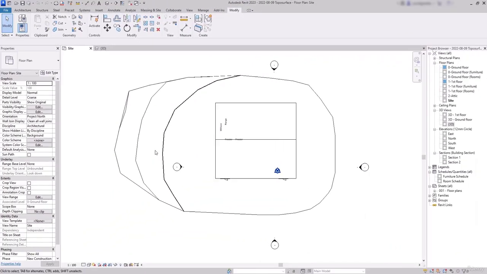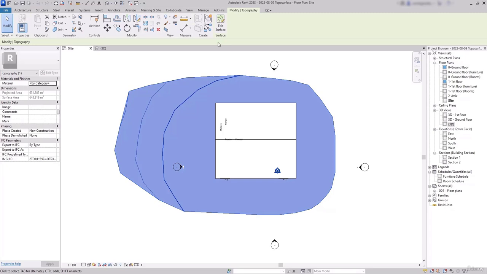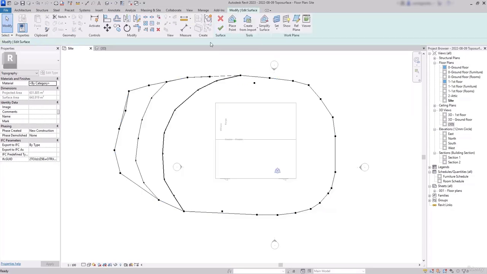Suppose later we want to edit the toposurface. It's easy. Just select the element and click on this button. Now I can modify my terrain by adding or removing points. Then, you can see this icon called Simplify Surface. This will remove points that are not necessary for defining the current surface.